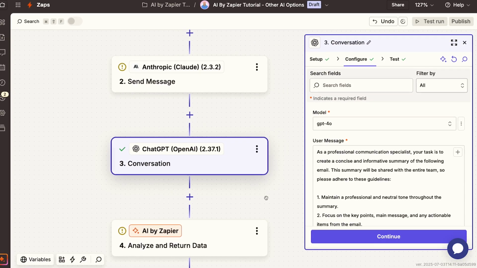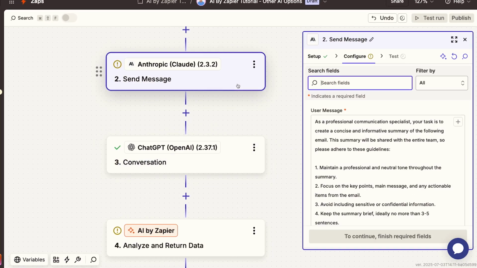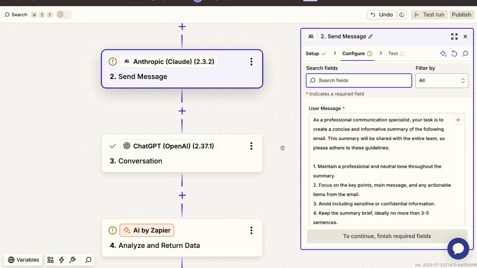Now, as I mentioned earlier, AI by Zapier isn't your only choice for integrating AI into your Zaps. You can also create steps by connecting directly to AI tools like OpenAI and Claude using Zapier's built-in integrations. Both can be great approaches, so let's cover which to use and why based on what you're trying to do.